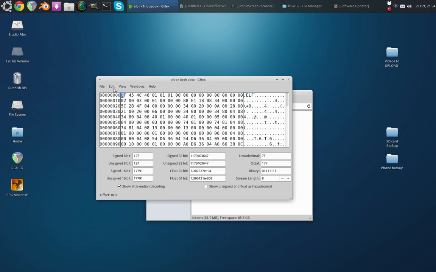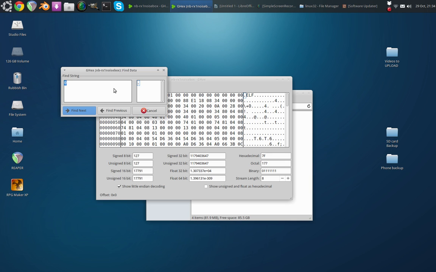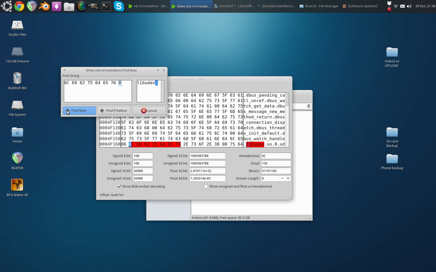So press ctrl+f to bring up the find dialog and move your mouse cursor and click over on this little full stop over here. Now what I want you to type in is libudev. Now click find next. So as you can see, we've got this little area highlighted in red, and as I've mentioned before, libudev.so.0 isn't used by Linux anymore. What is used is libudev.so.1.